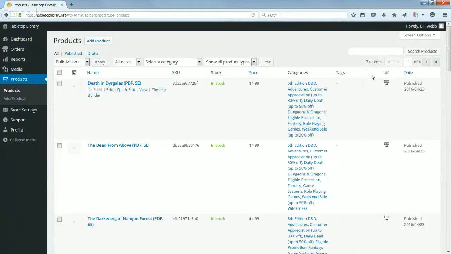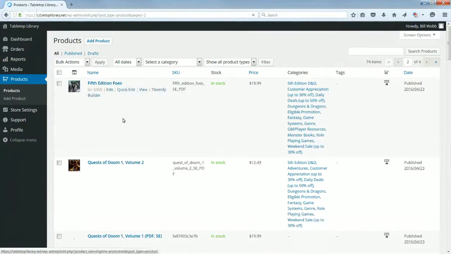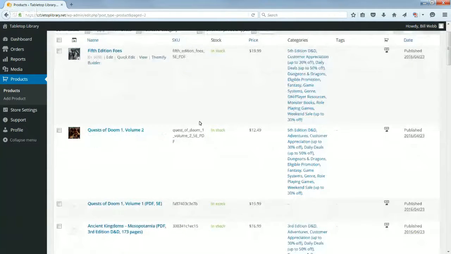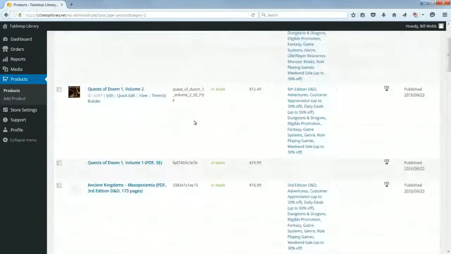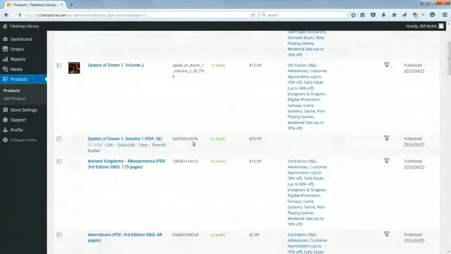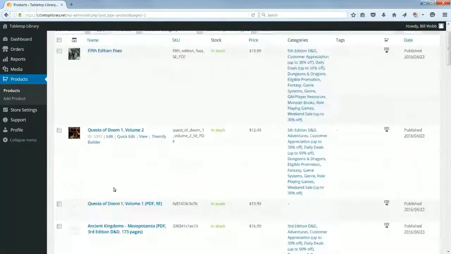Then after media library, we have our products. So Necromancer Games, I was doing Frog God Games earlier. Necromancer Games has 74 items in here, and we can see there are 4 pages of those items right now. If I navigate around on page 2, I can see there's 5th edition foes and Quest of Doom, and I've already edited some of these. You can see the SKUs are correct, whereas for some of them the SKUs are just a bunch of numbers and letters. I'll show you how to edit all that kind of stuff.